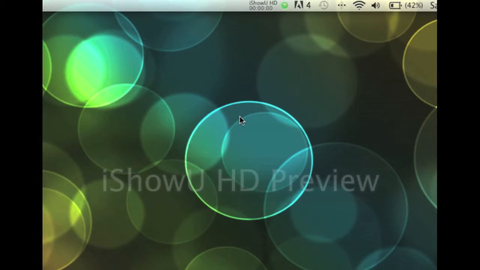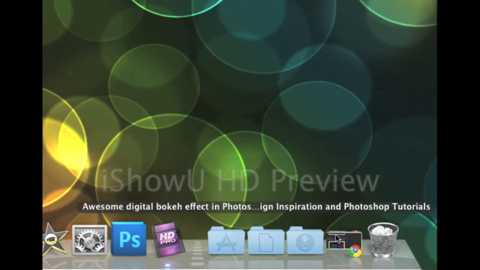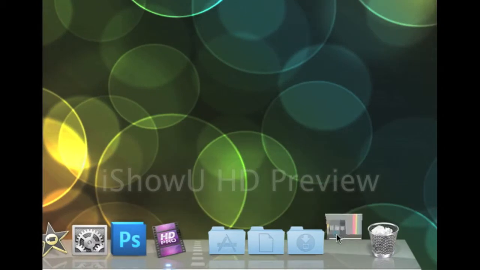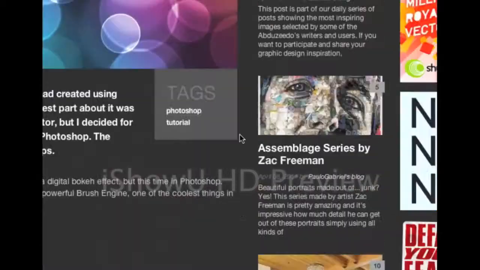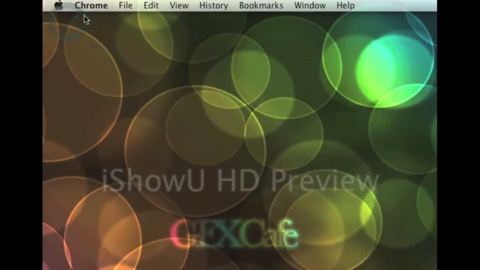Hey guys, welcome to a long overdue tutorial. This tutorial is going to show you how to make a bokeh effect on Photoshop. I've gotten this tutorial from a website called Abduzi Do, I think it's called. As you can see here, Abduzi Do. So all credit goes to them.